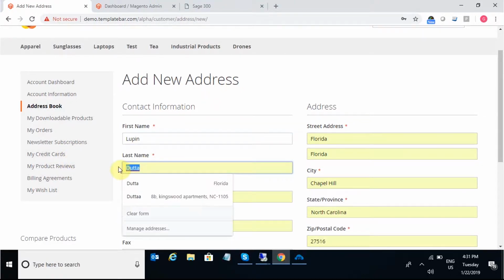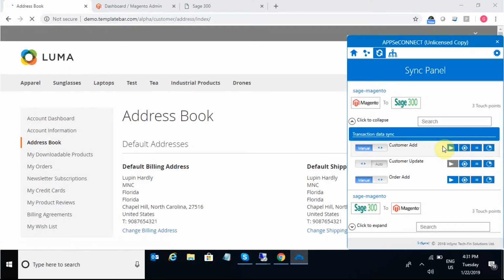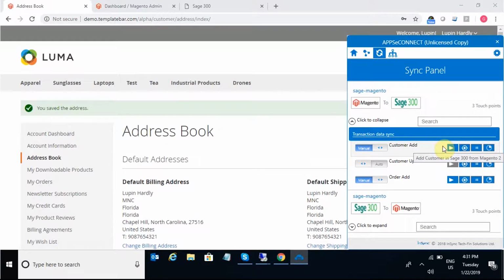After creating this account, just save it and go to the APPSeCONNECT agent part. So here is the APPSeCONNECT agent, which is lightweight software that needs to be installed on your server, and here you can find all the applications and all the connections.